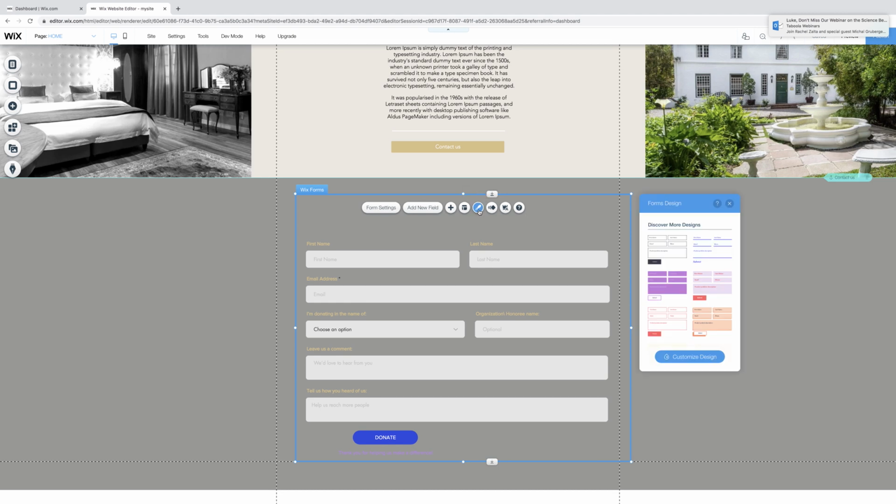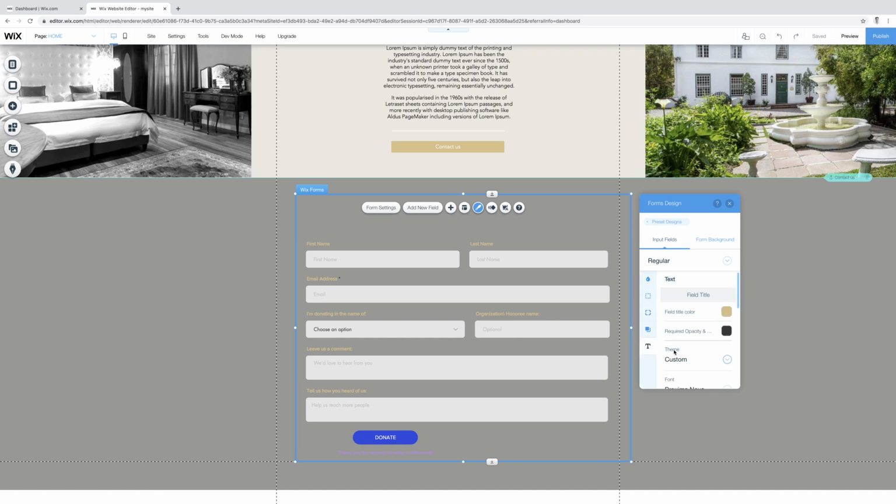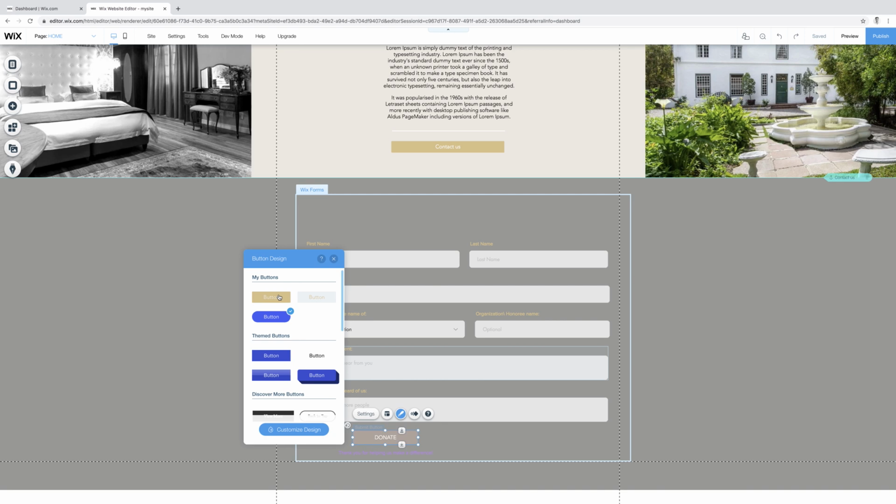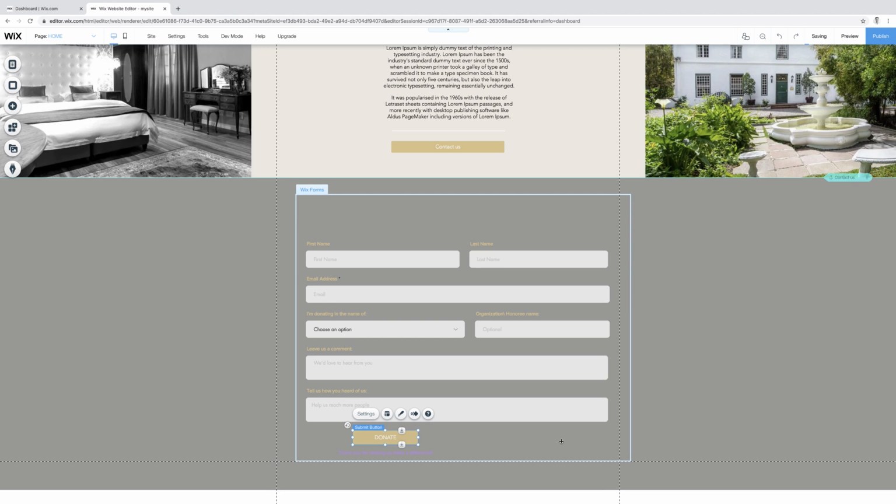Right, let's go back to design, customize design. Okay, so I'm liking how that's looking. Then we can click on the button and we can change how this button looks. So I'm going to make it look like the rest of our buttons. And I'm again going to stretch it out the full way.